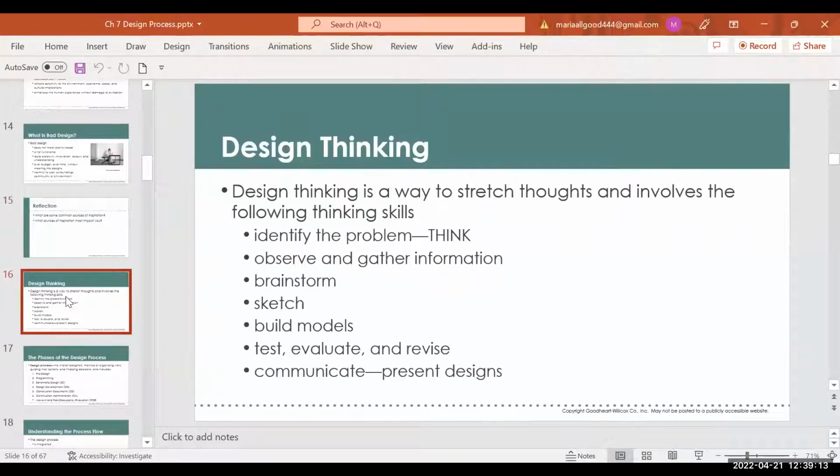And when we start thinking about design thinking, this is probably on your quiz. It's one of those terminologies that we've chit-chatted about. Design thinking is a way to sketch thoughts, and involves the following skills. When I think of design thinking, I always think of Project Runway. The moment they get a challenge, they start to get inspired. A lot of times they have to do a challenge that's based on an inspiration, like the city of New York, or an inspiration of a play they just saw, or maybe an inspiration of a particular artist.